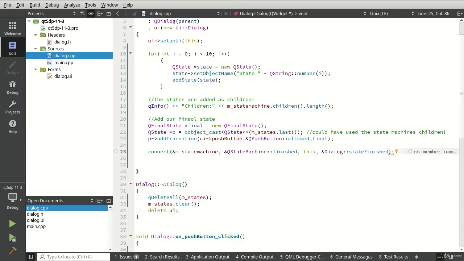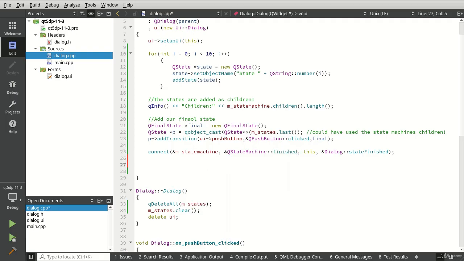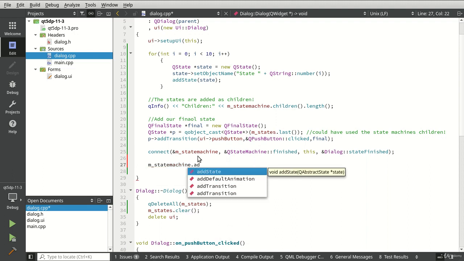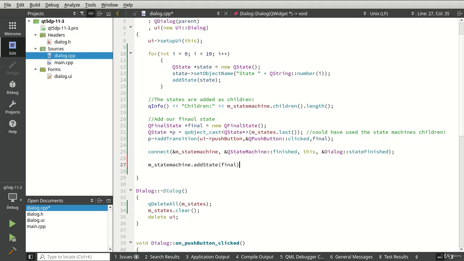This is where it gets super confusing. It's hard to keep track of what's actually going on here. So when the QFinalState is entered, it's going to emit a signal that the state machine has connected to. The state machine then turns around and emits its own finished signal. Super confusing the way it does that.